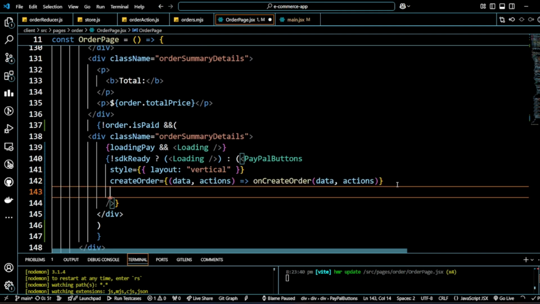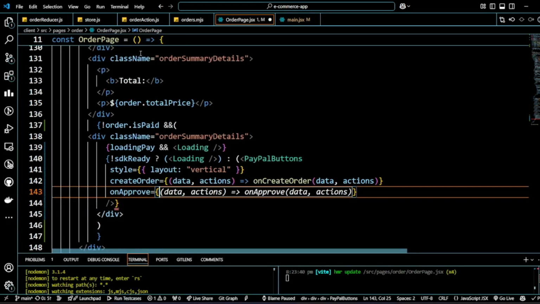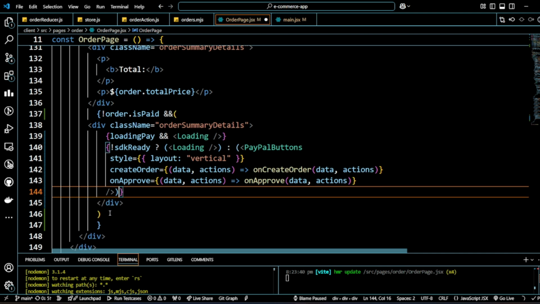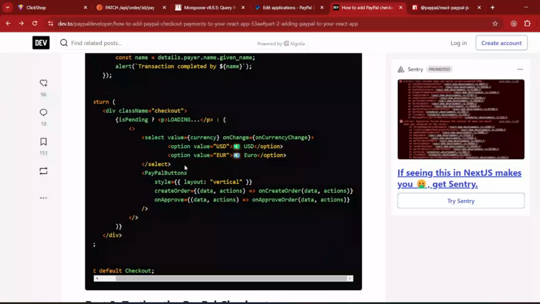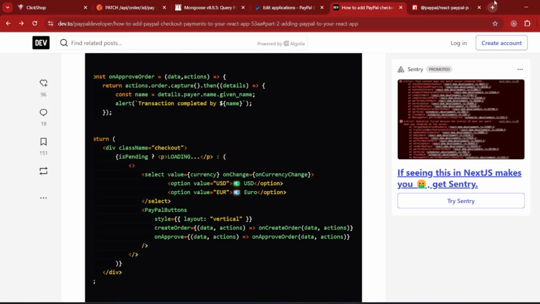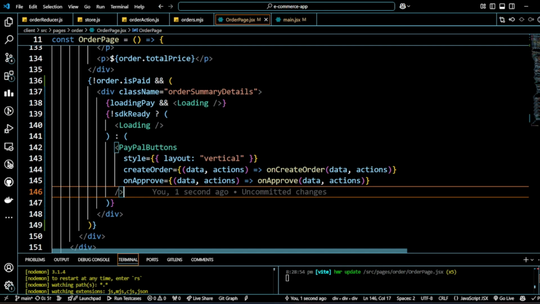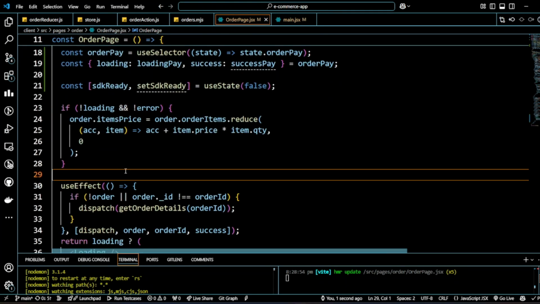Okay, and on approve, we're gonna call this, and we're gonna design this method. Okay, we are ready to do it now. And let's create these functions now. Exactly doing the same as whatever is maintained in the documentation. Okay, so let's go here.